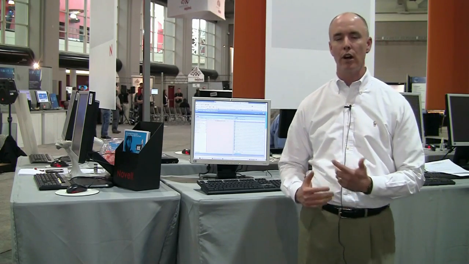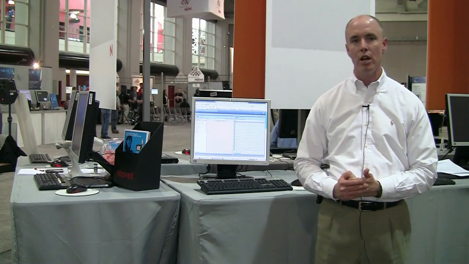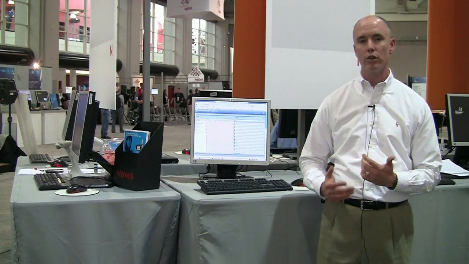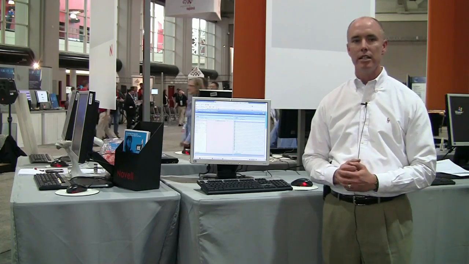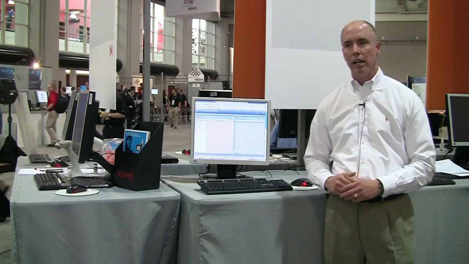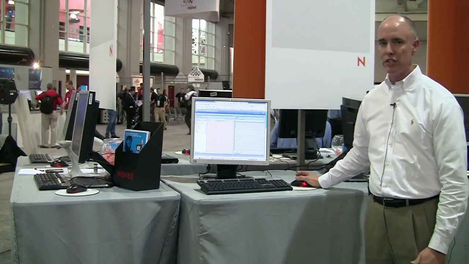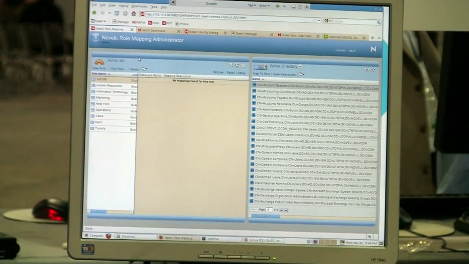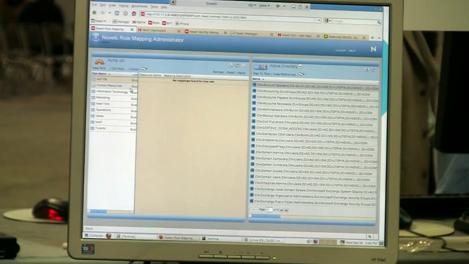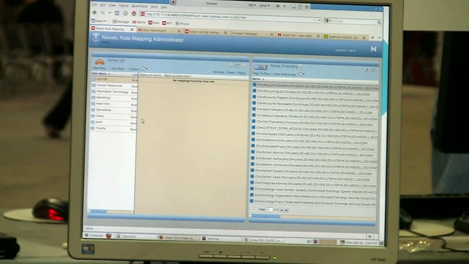A great tool for Identity Manager administrators and line of business managers to work collaboratively in order to decide what users should be provisioned to based upon their role. So what I have here is the Role Mapping Administrator, and let's run through real quick to see how that works. On this side of the screen, this represents the Identity Vault and all of the roles that are defined within the Identity Vault.